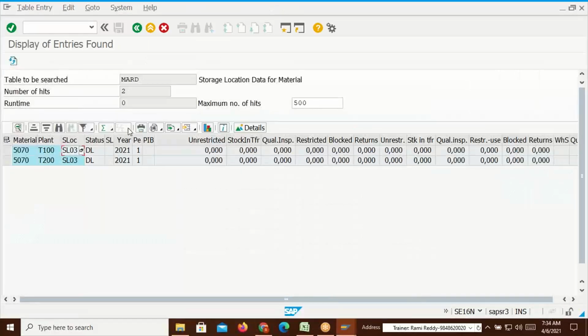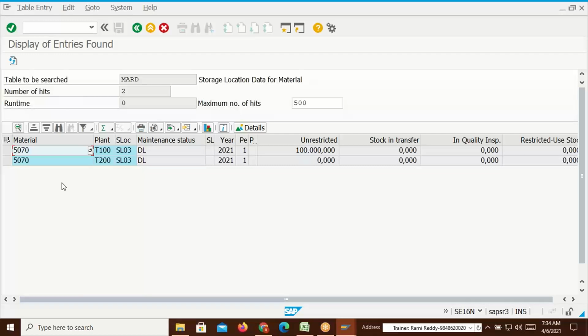Now I'll go back and I'll verify. See, are you seeing here? For this material T100, how much stock is available? 1 lakh stock is available.